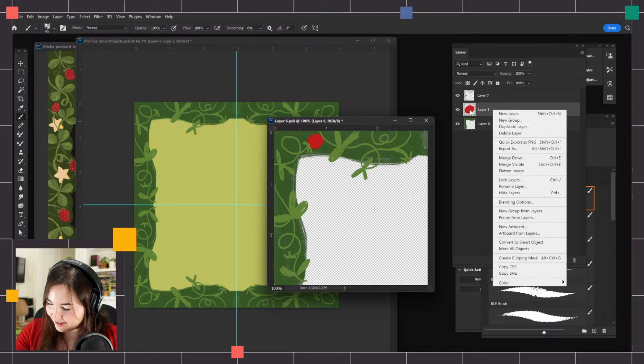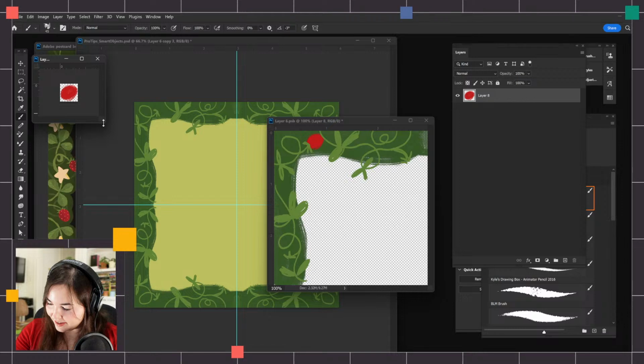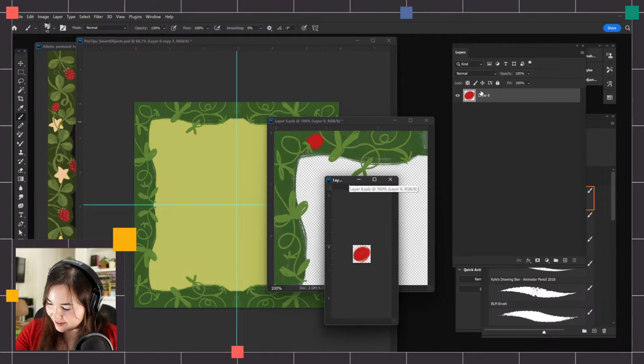So you can take this layer, once again, just right click and then convert to smart object. If you know a hotkey for creating smart objects, I would love you to throw it in the chat because I don't know a hotkey for it right now, but I bet there is one because that's just the way it goes.